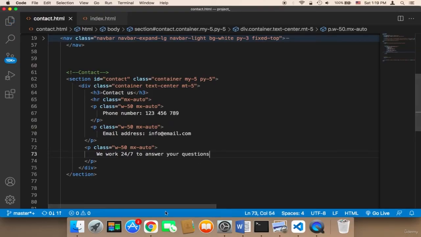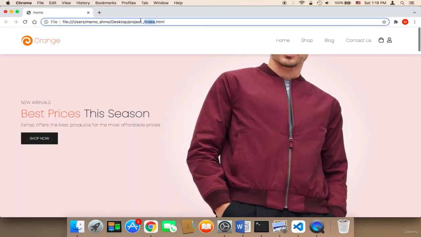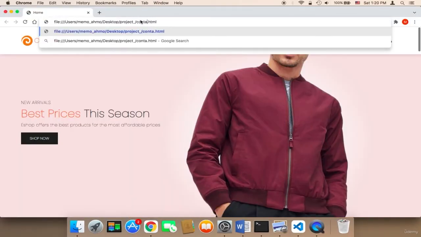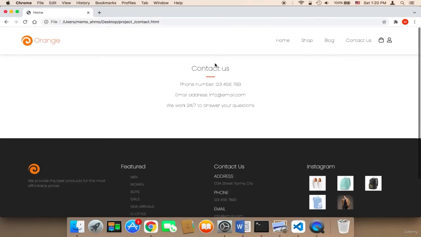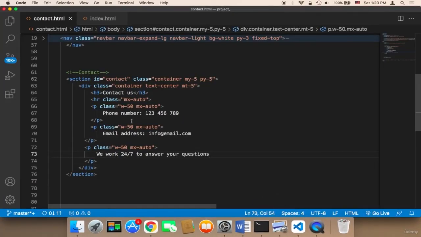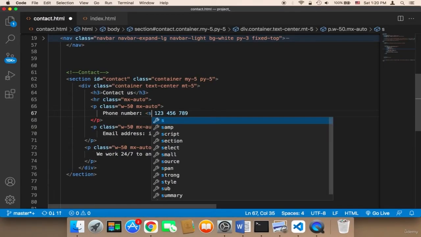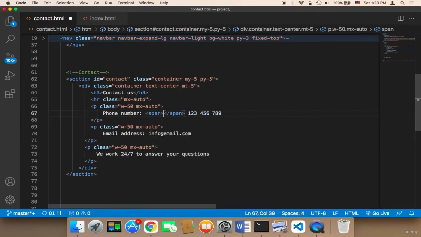Let me save and let me head on over to the browser, and let me now head on over to the contact.html page. So in the contact page, as you can see now, it looks outstanding. We have the phone number, we have the email address, and we have this simple text. And it's preferable to display the phone number and the email in a different color, meaning that you can say here span, and then move the phone number over to this span here, inside this span.